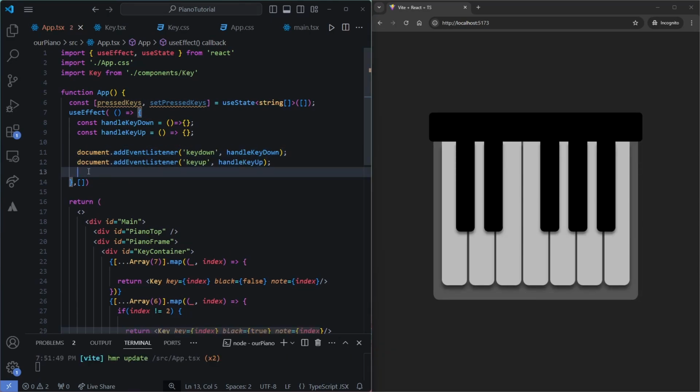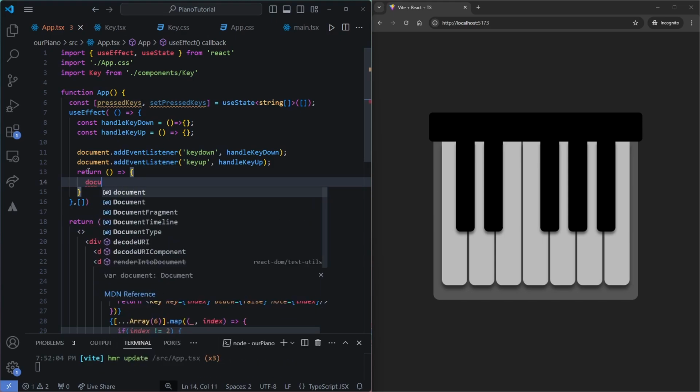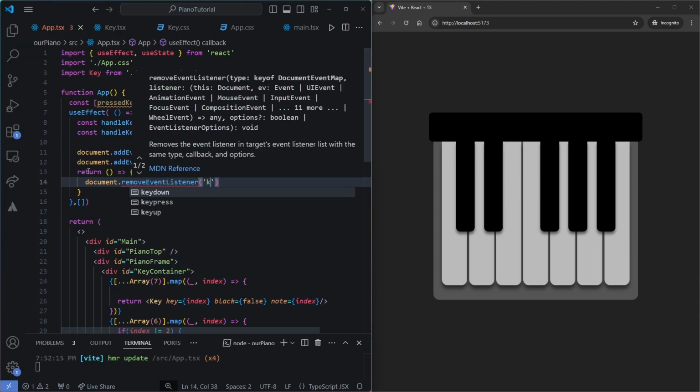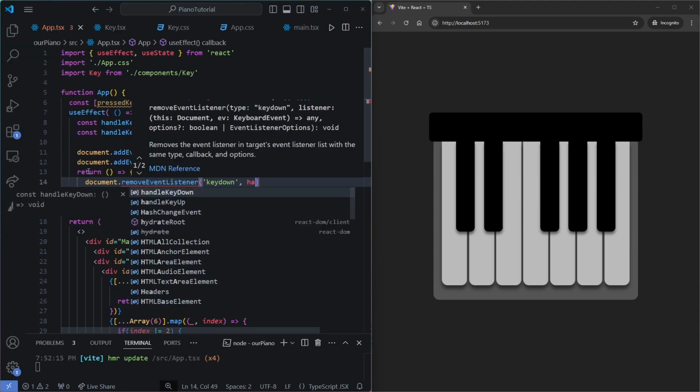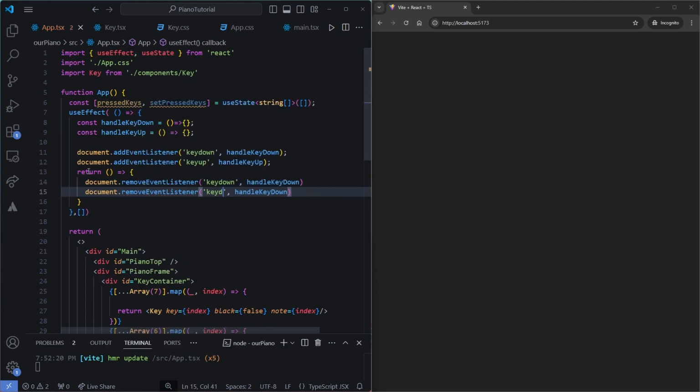So now that we have our event listeners, we need to make sure that when our component is unmounted, we actually remove these event listeners for cleanup. So what we can do is use the return and give it a function. This is actually something that useEffect gives us when we want to clean up something. So to do that, we do document.removeEventListener and give it our key down as well as the handler for it, and do the same for the key up.